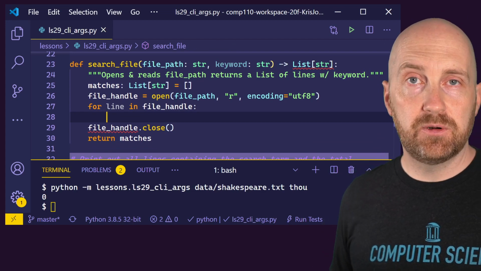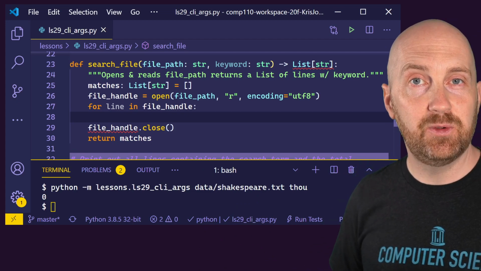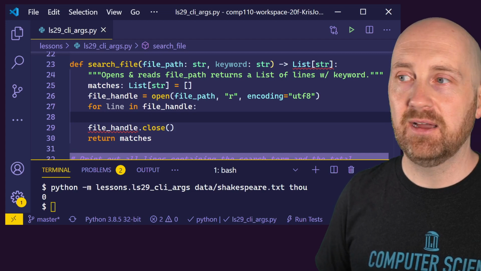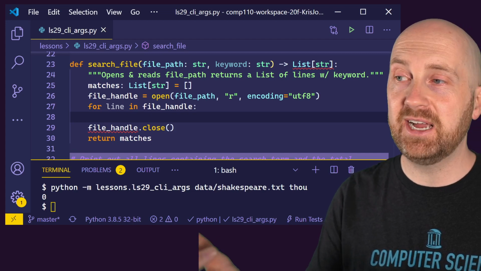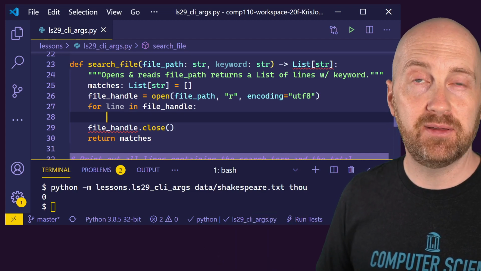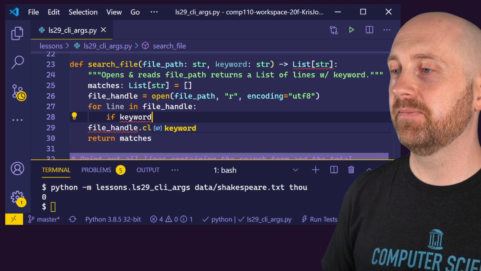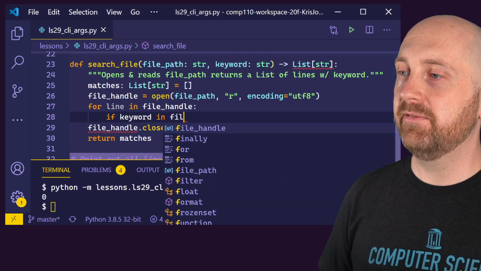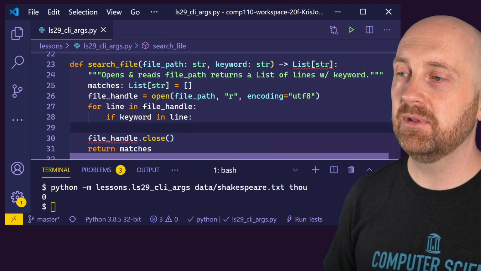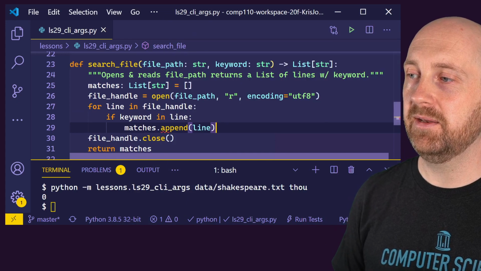Now, when you're searching for whether a string has some other string in it, you can use in Python the built-in in syntax, which is pretty handy. I'm going to do that here to contrast this with the for line in, because even though this is the same keyword, it means very different things. So I'm going to say if the keyword is in the line we're looking at, then what we're going to do is say matches.append the line. All right.